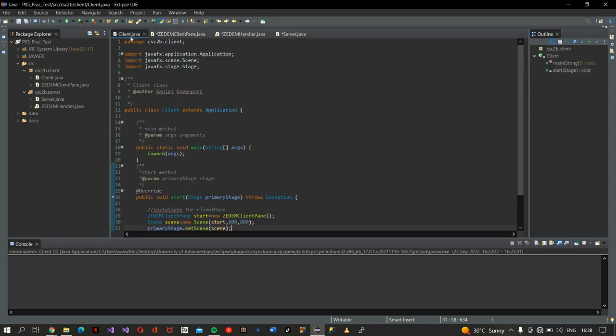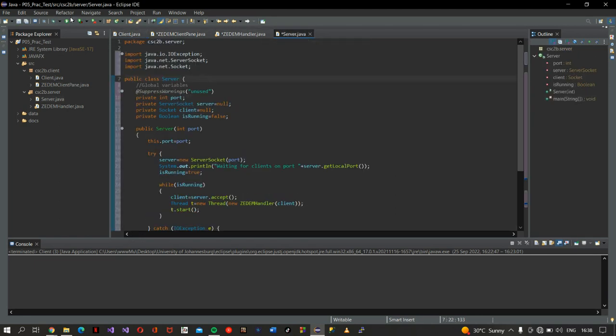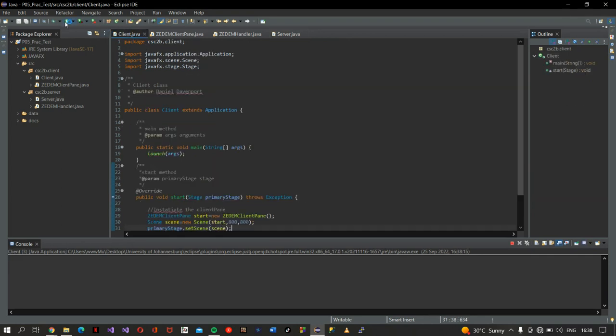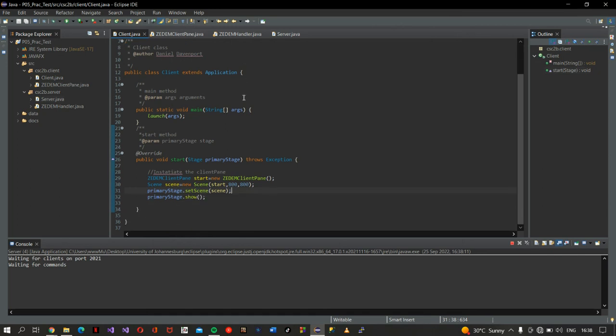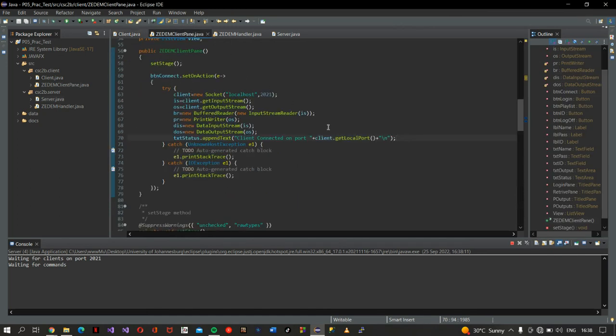So now if we run, let's run our server first. So waiting on client on port 2021. We run our server, then we connected on port 2021. Why is it giving me the wrong port? Okay.